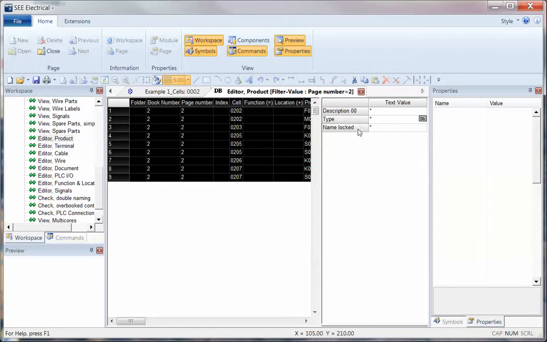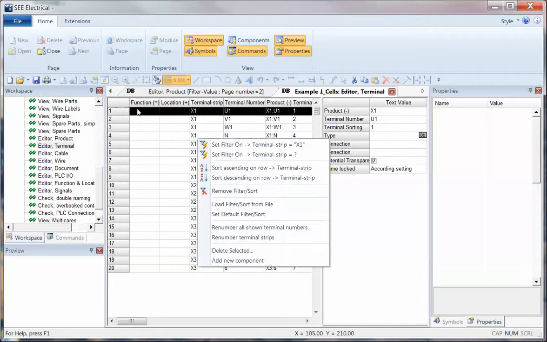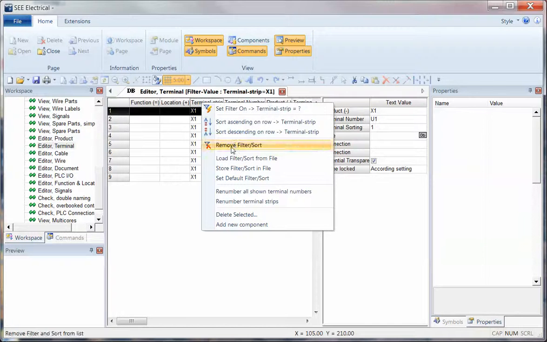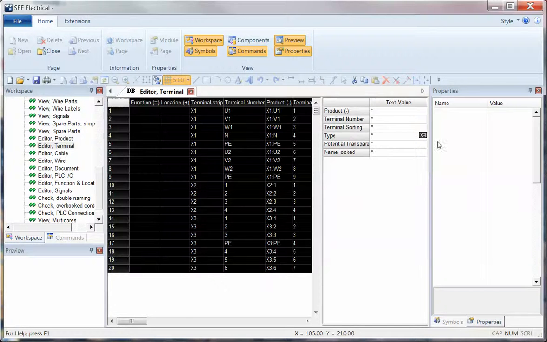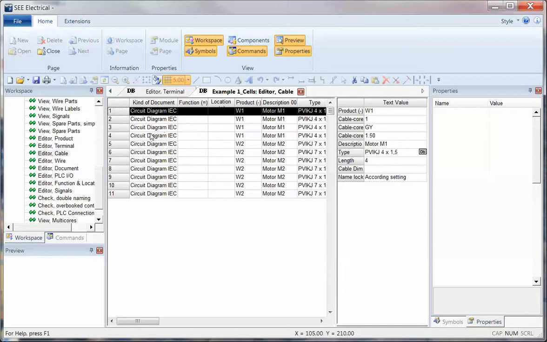So right click in the page number column, select page number 2, and just select those groups and lock those fully. We can do the same sort of thing for terminals, and we can select whole groups, whole terminal strips, by right clicking and selecting, or right click, remove the filter sort, select all groups, and we can lock the name fully. So that means if anything gets moved on the page or changed around, the component names stay the same.